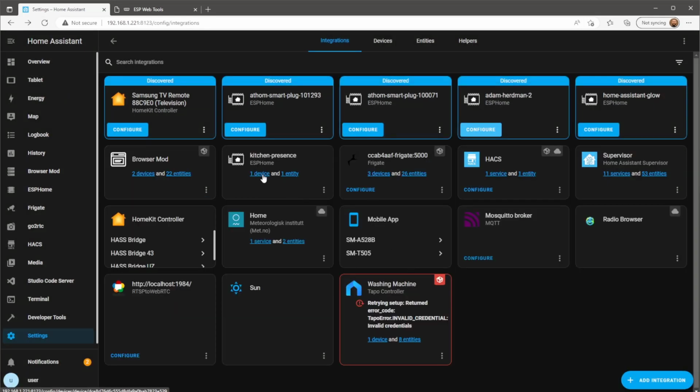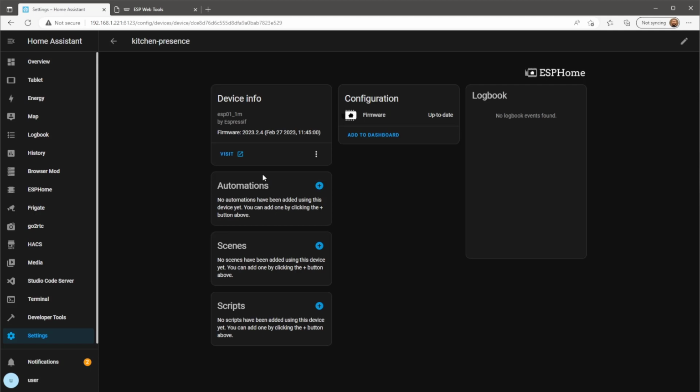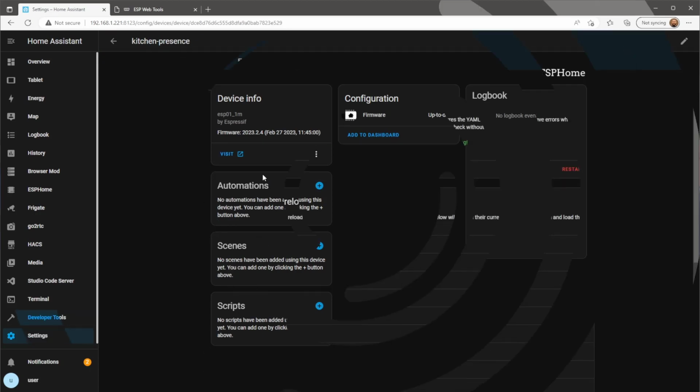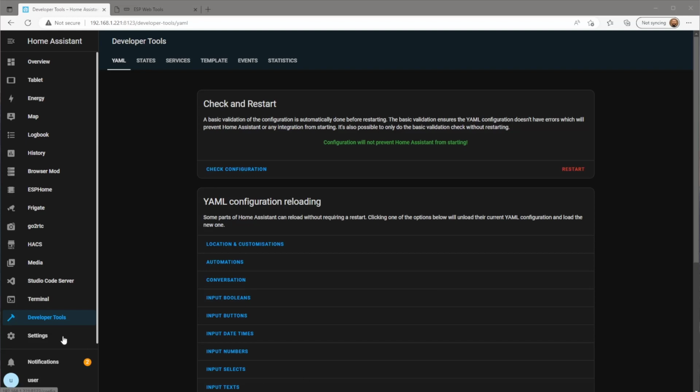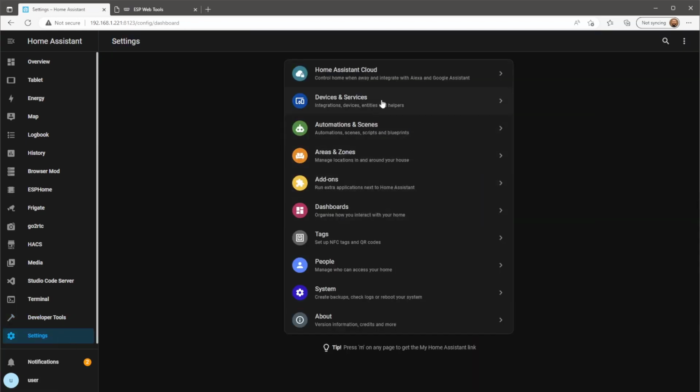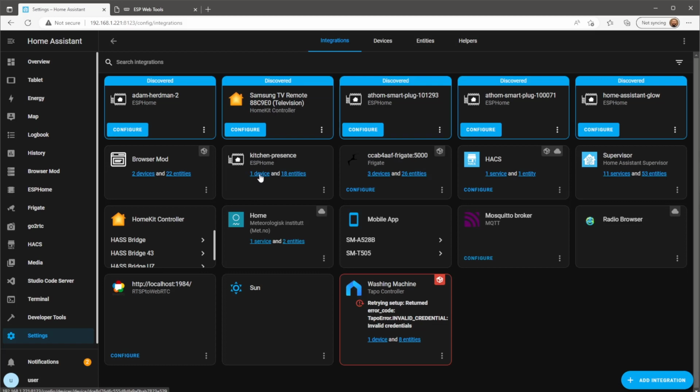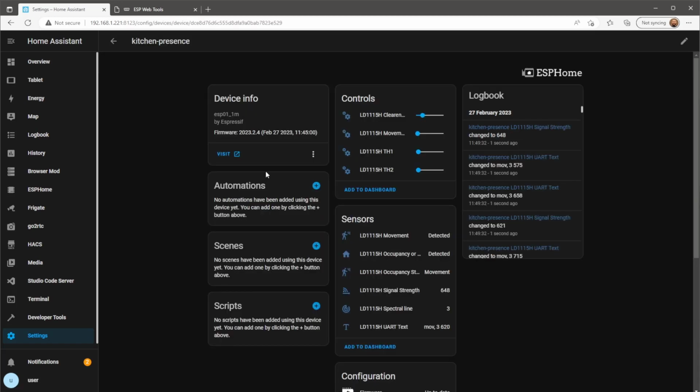This time round, the device didn't add into Home Assistant correctly and didn't expose any of the entities. However, after a quick restart of Home Assistant and coming back to this page, all the entities were exposed correctly. So going from top to bottom, the first slider changes the amount of time to change from occupied to clear. The second slider is the same but for movement detection. The third and fourth slider is to adjust the sensitivity for both occupancy and movement.